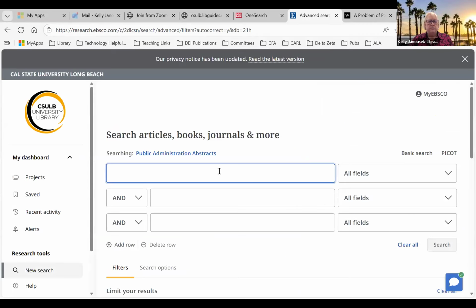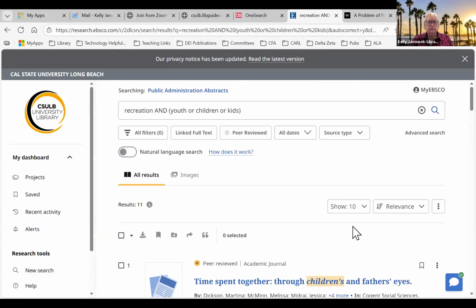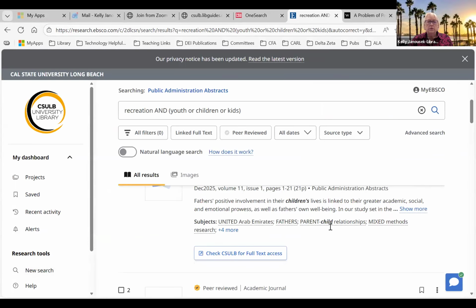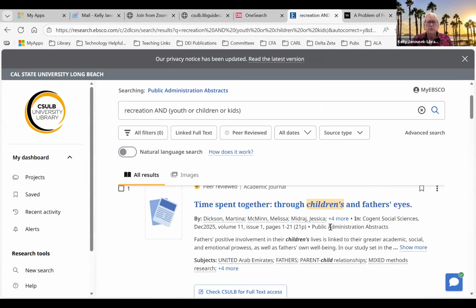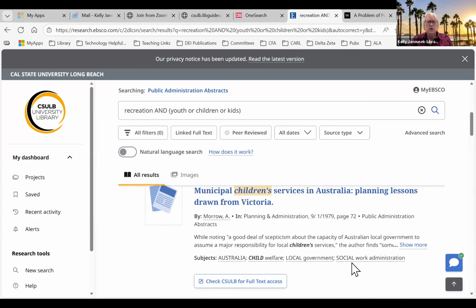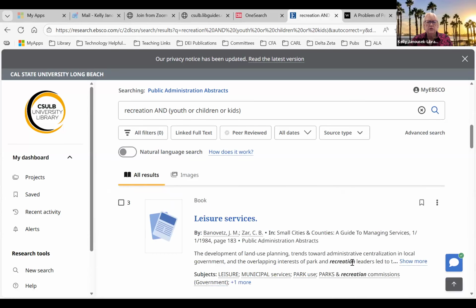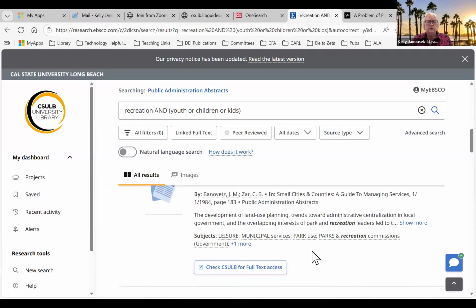Okay. So if I did this in public administration, this topic, let's see if anything comes up. I got 11. This is parent-child relationships. Not quite. Australia, child welfare. No, not quite. Leisure services, park usage. Ooh, parks and recreation commissions. Okay, this might be a possibility. It's 1984.